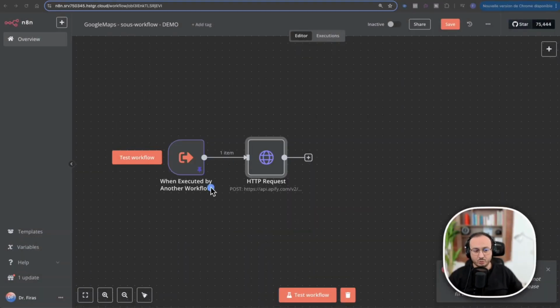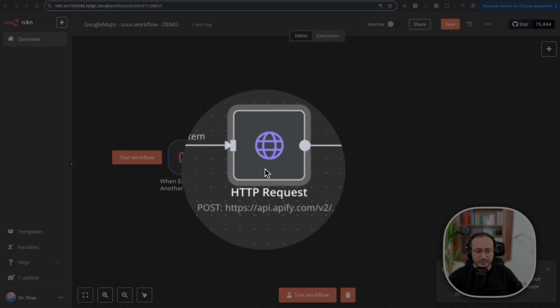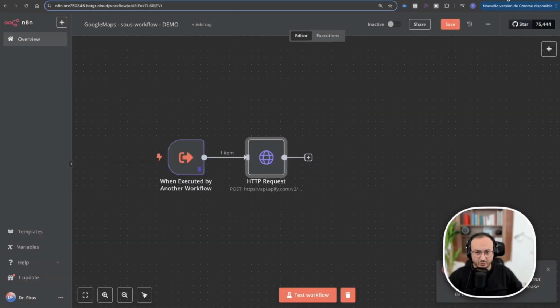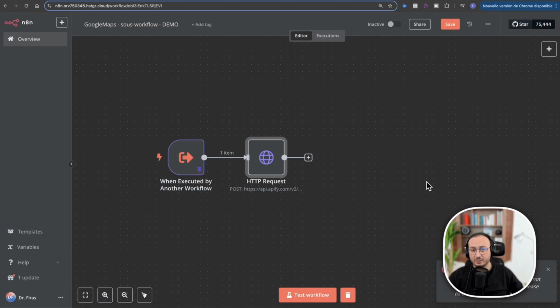So as a result, what do I have? I have a trigger that sends the information. The information is successfully established. Here and there, I have set all the necessary parameters so that I can communicate with Google Maps Extractor. And now Google Maps Extractor has the task of providing me with all the information. So once I receive the information from this API, the output, in fact, is that.